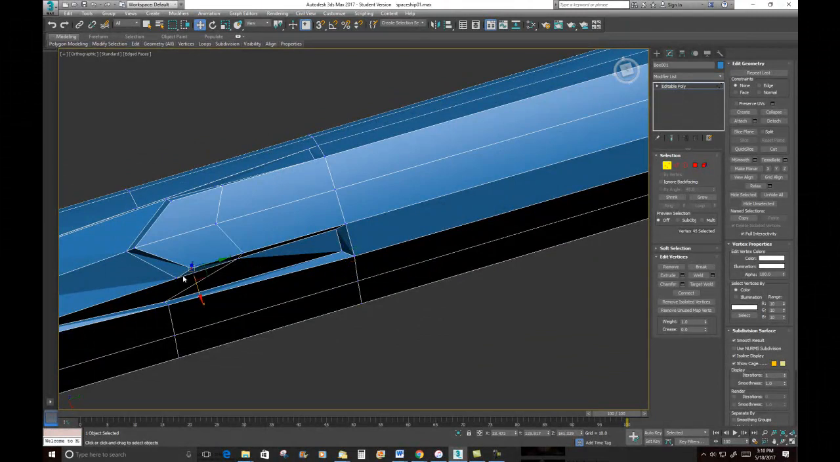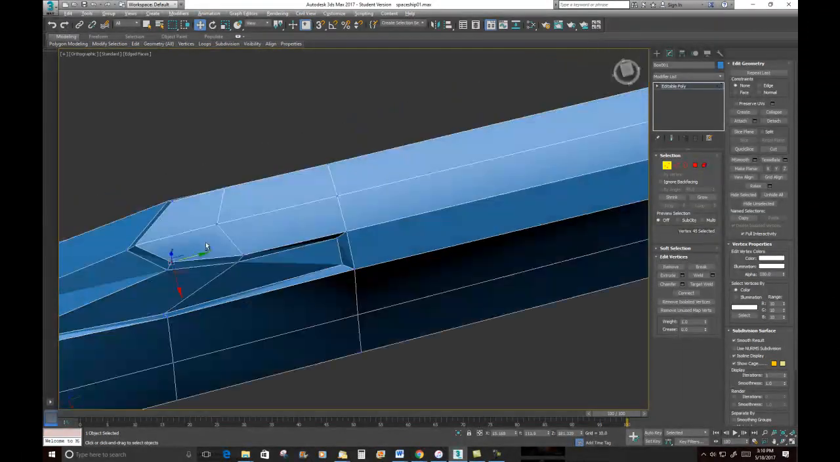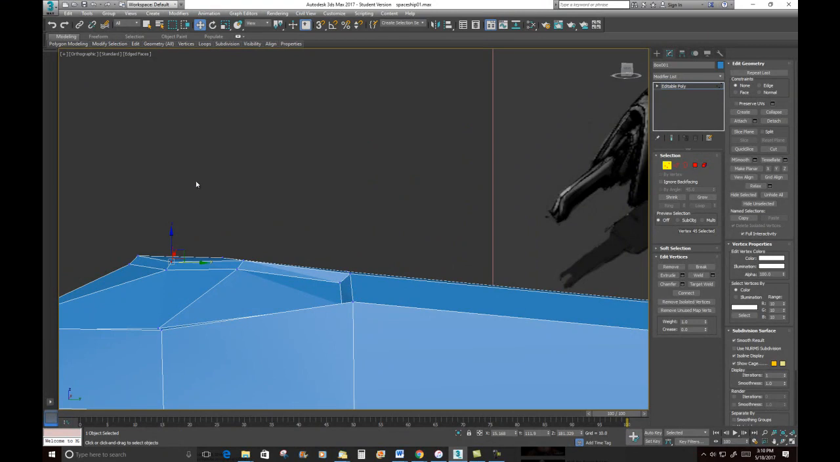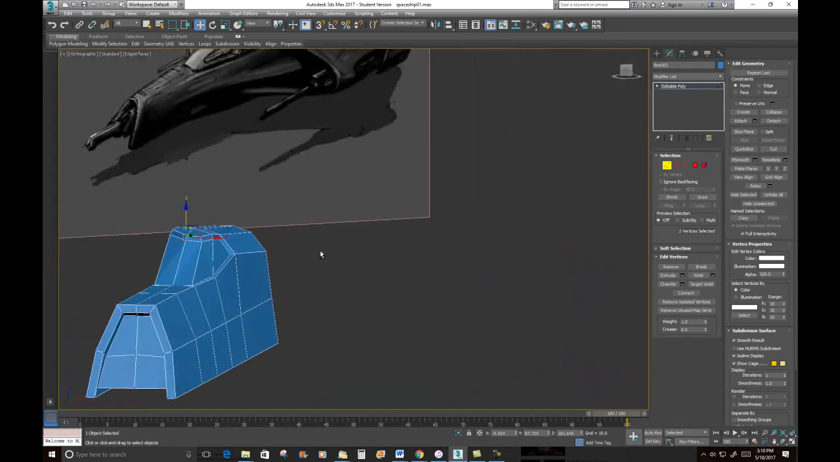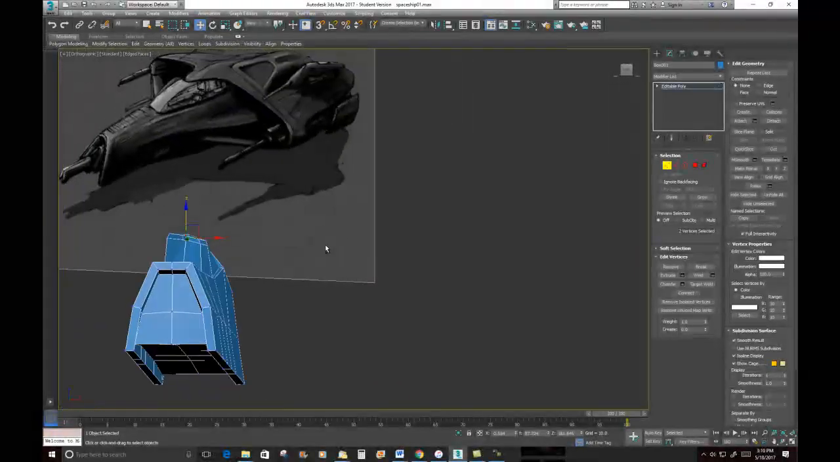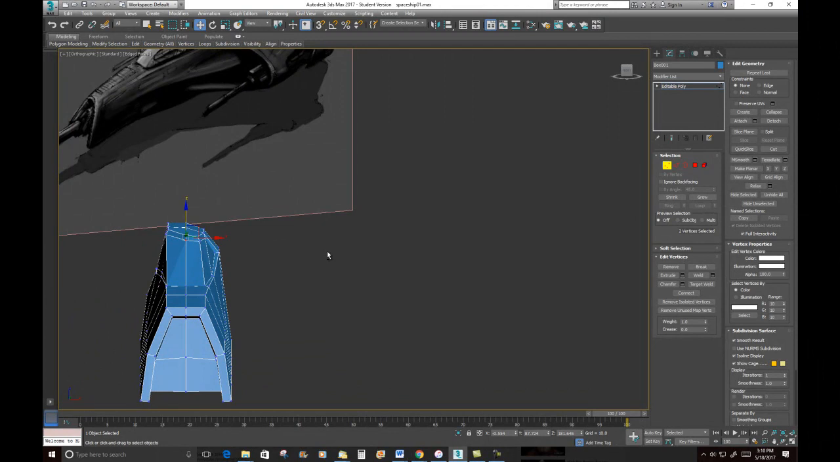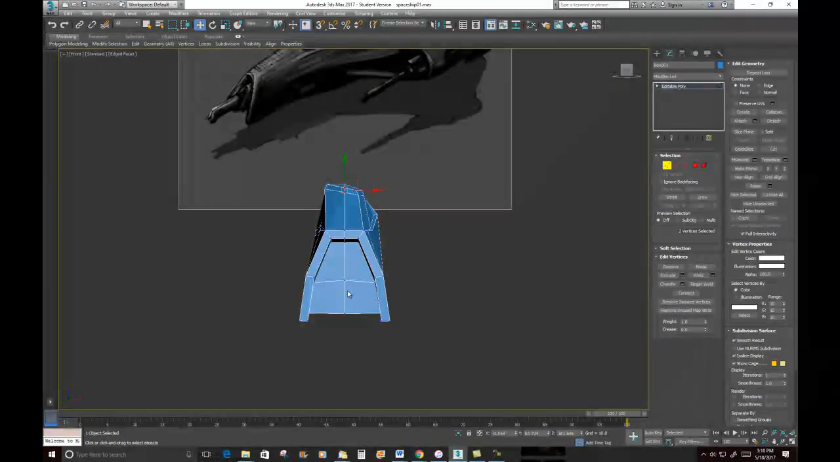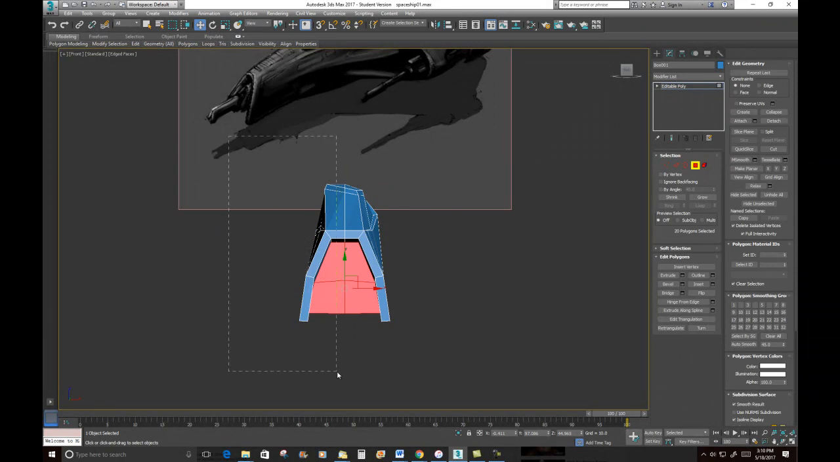So let's take this and forward like that. So I'm just trying to round it out a little bit, and let's bring this down. So I'm just tweaking it. If it gets too weird and it's too lopsided, I can go to a front view if I just say F, and I can see this is kind of lopsided. I'm going to just grab that and delete it.